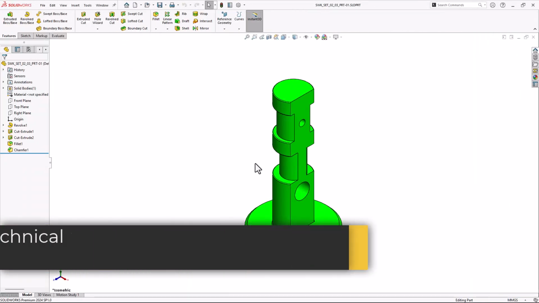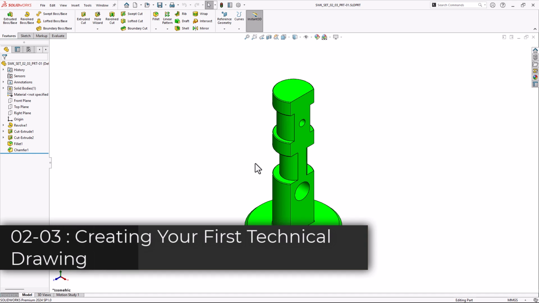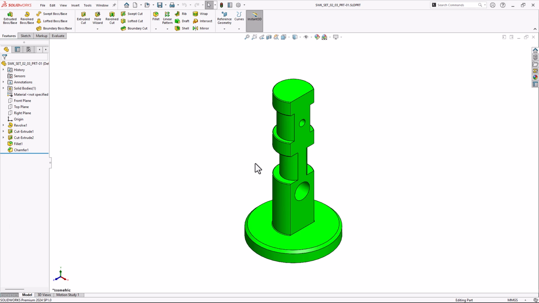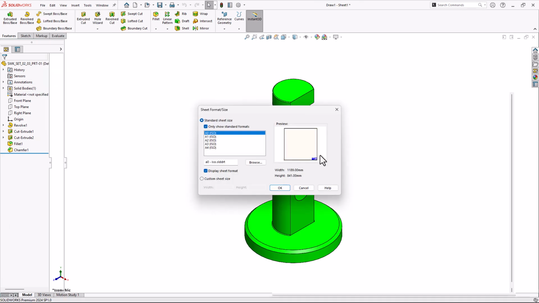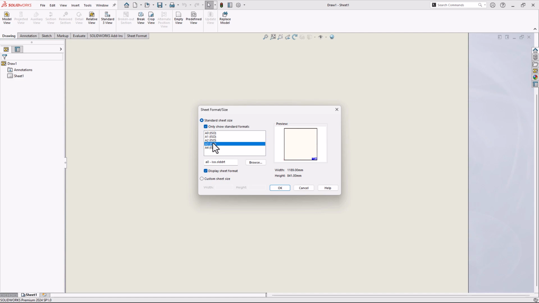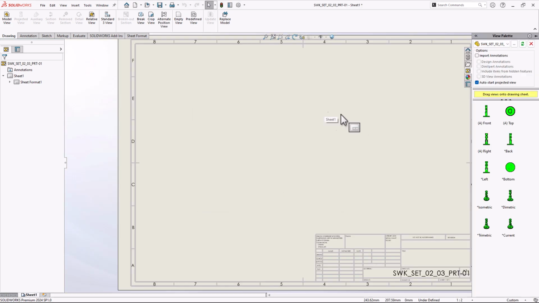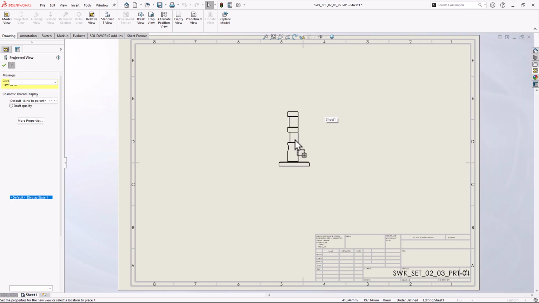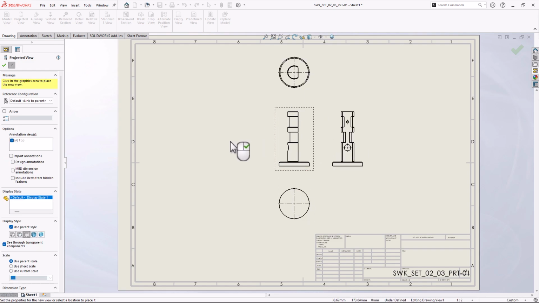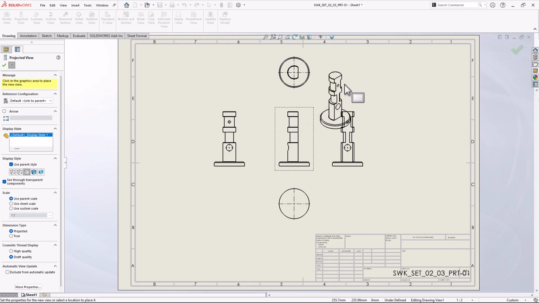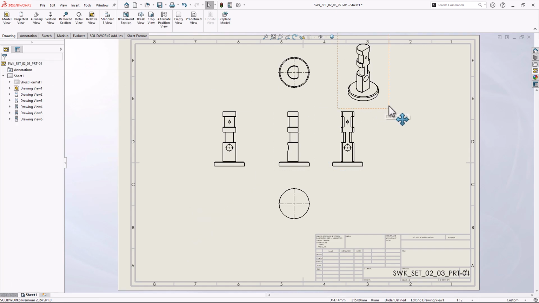Now that we've assembled our components, the final step is to create a detailed technical drawing to communicate our design specifications clearly. To begin, go to File and select Make Drawing from Part. Once in the drawing environment, you'll see your part's different views on the right. Drag and drop the desired view into your drawing, and SOLIDWORKS will automatically offer projected views. You can place front, side, and isometric views as needed.